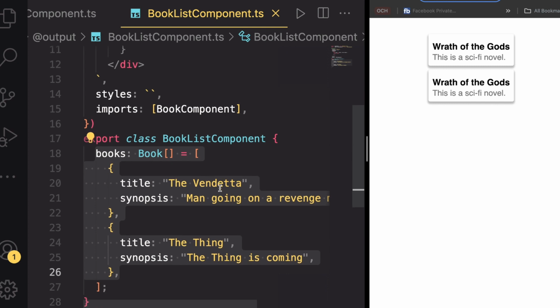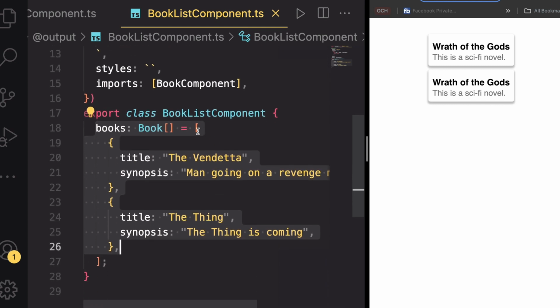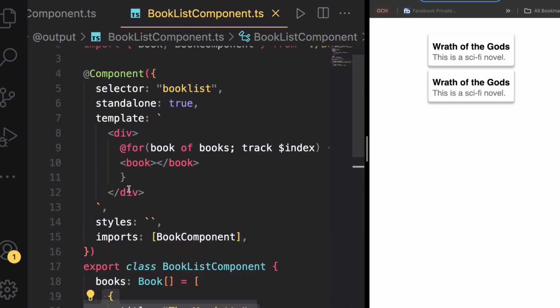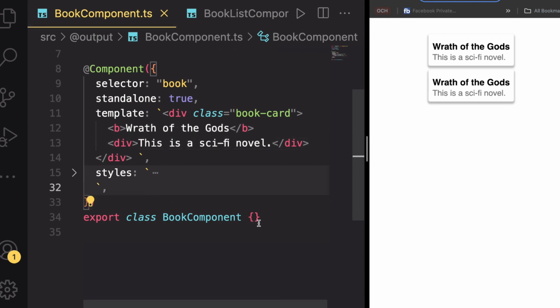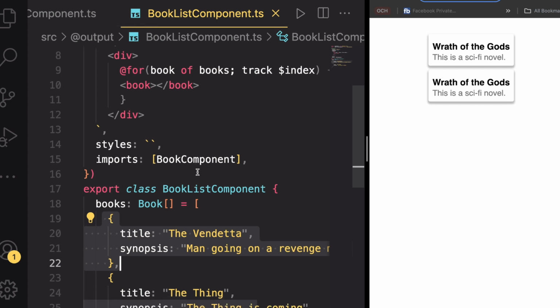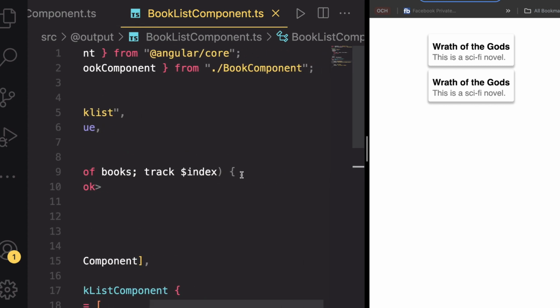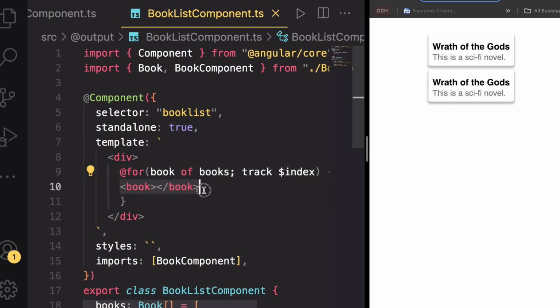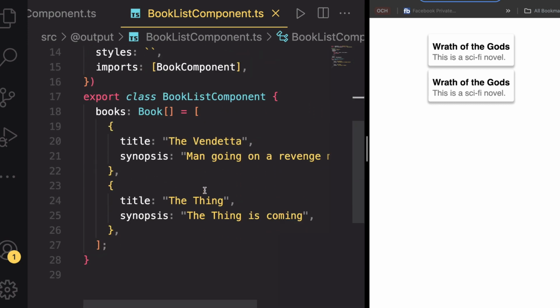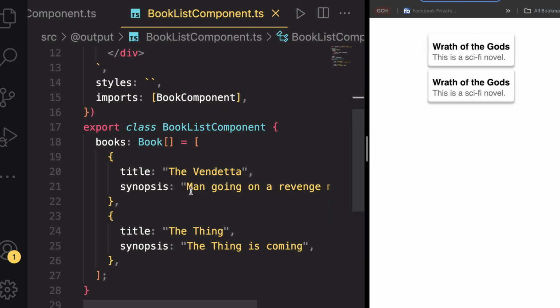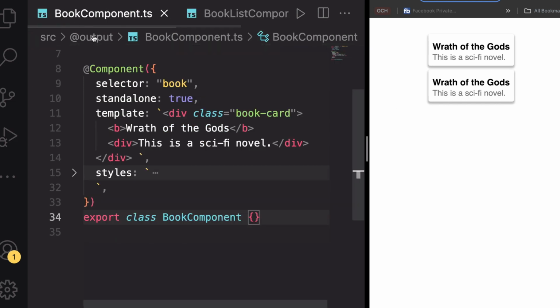Now, the question arises, how do we pass each book to the book component for it to render? We need to find a way in which we will pass each book at each iteration here to the book component so as to render this book, The Vendetta, a man going on a revenge, as the first book. Now the other one is coming as the second book. How do we communicate this data to the book component?